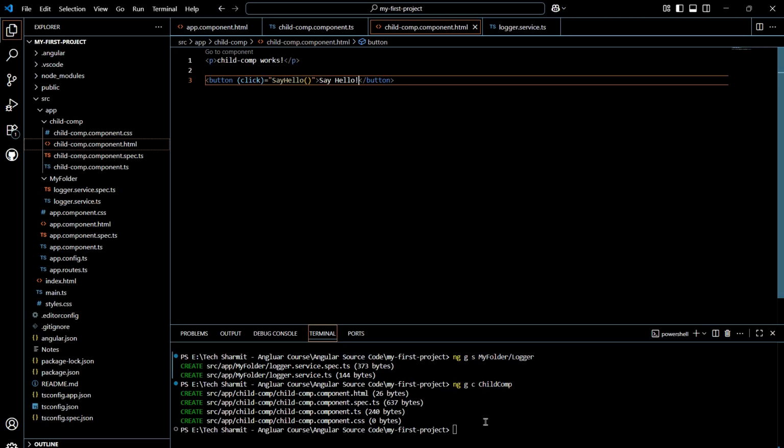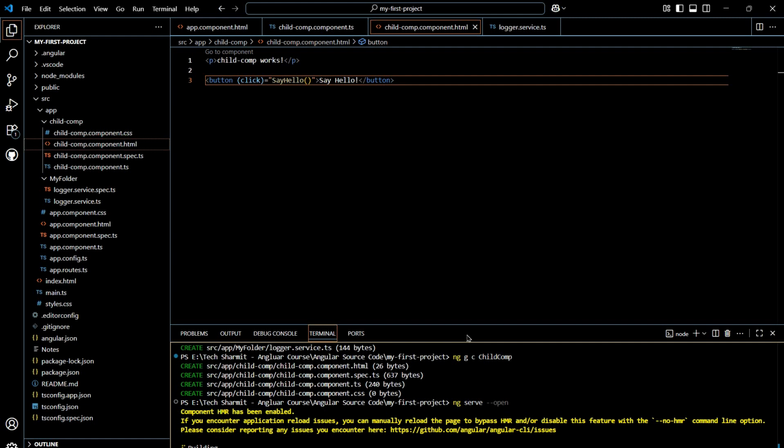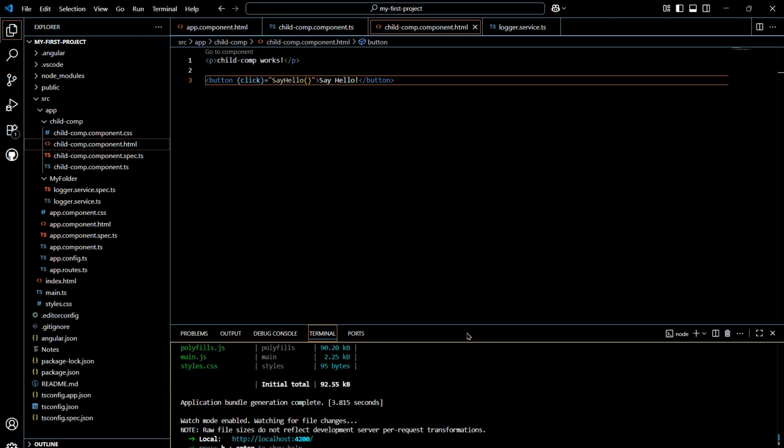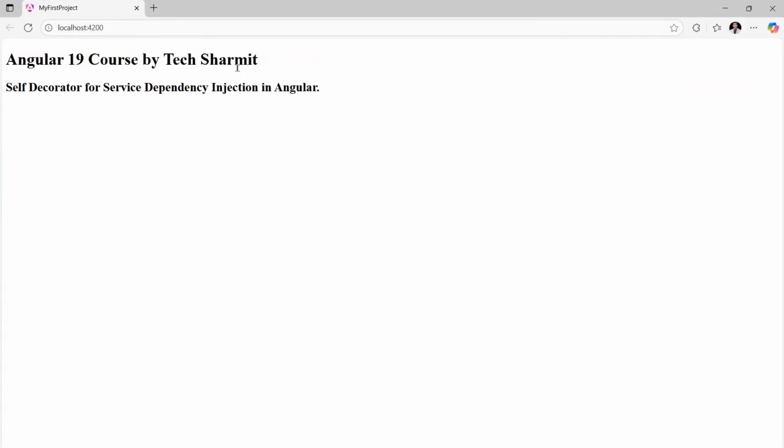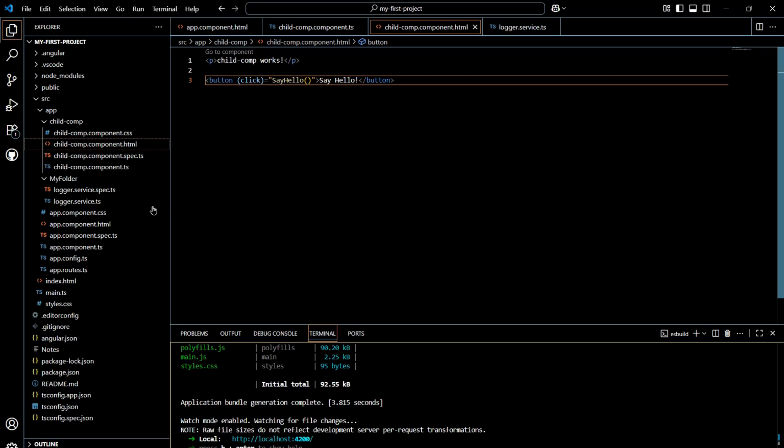Perfect. Now we will run the application with ng serve --open, enter, wait for a few seconds, and then it will show you how it is working. Okay, so now we can see the browser, which comes with some headings and some data. You can see Angular 19 course by Sharmit, self decorator for service dependency injection in Angular. But why is it not showing the HTML part?